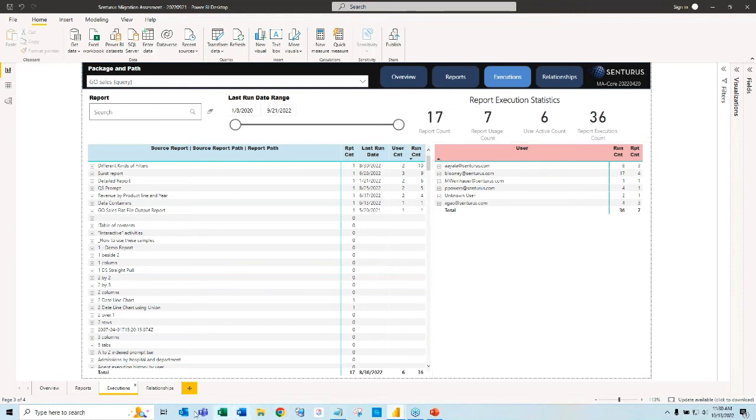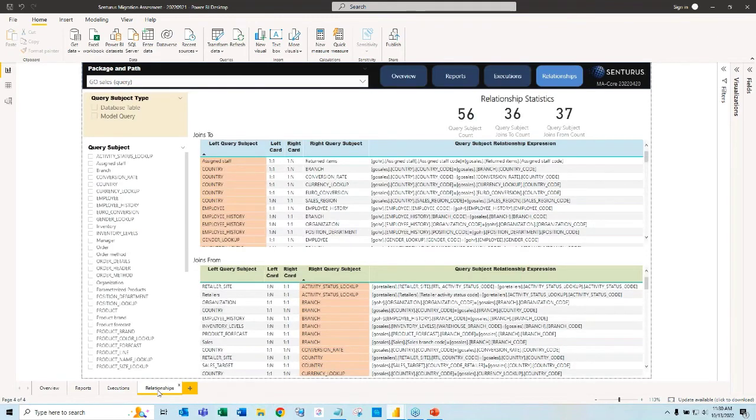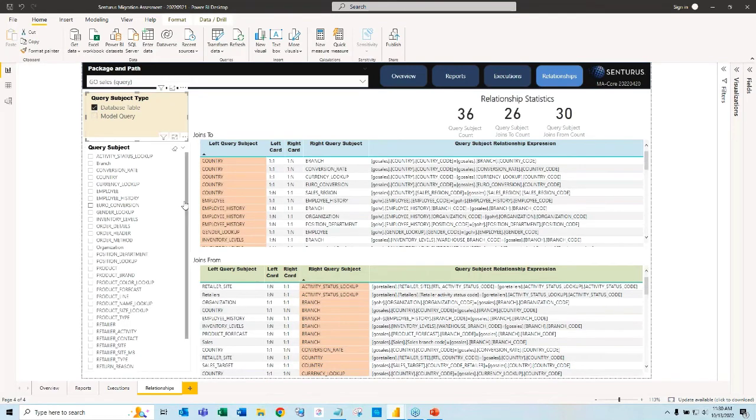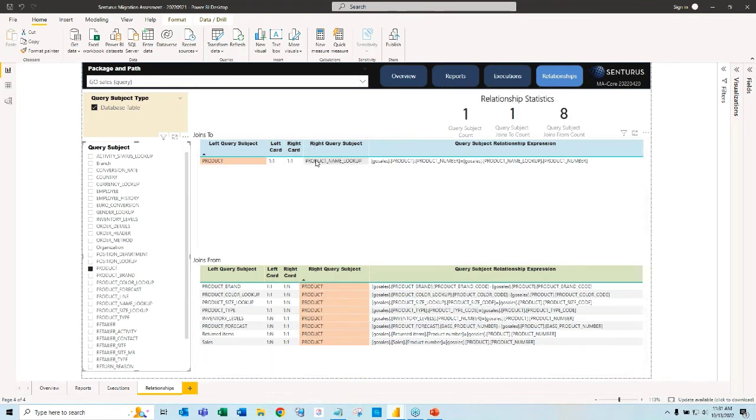And then the final piece that we have as part of the base is really dealing with the relationships that exist within the actual package itself. And being able to take a look at the individual database tables that are part of the FM model, being able to see and click on any given table, and being able to see all of the relationships that exist. What tables does it join to, or what tables are joined from this one particular table.